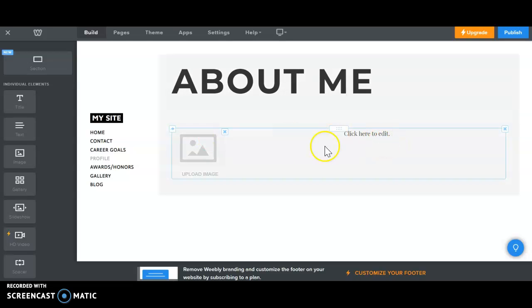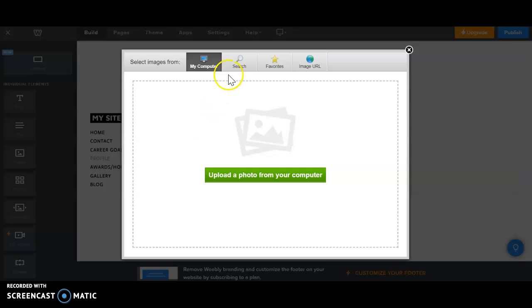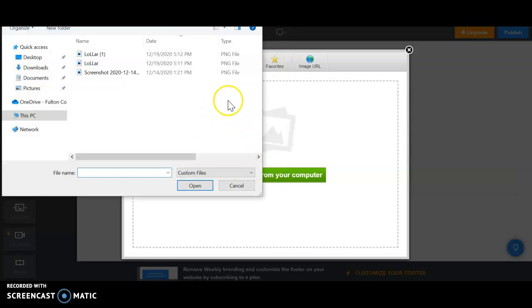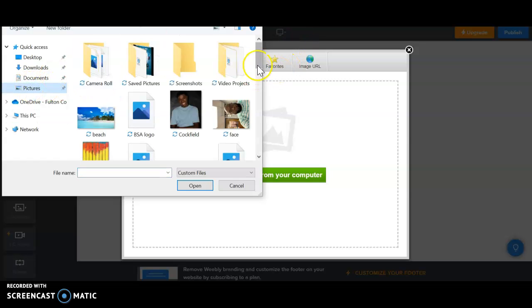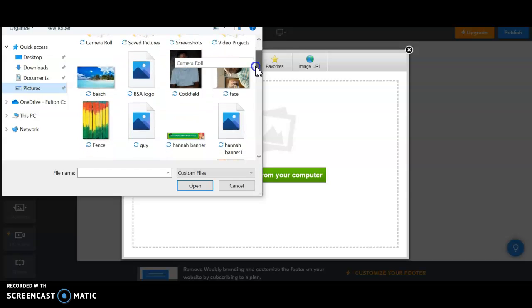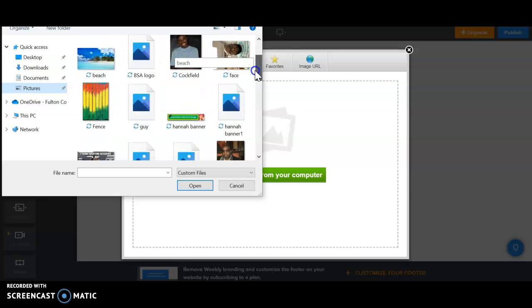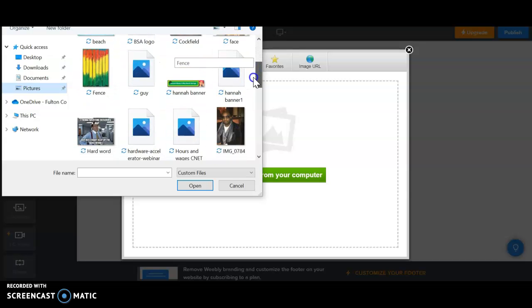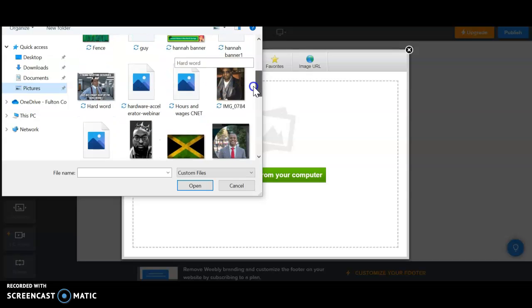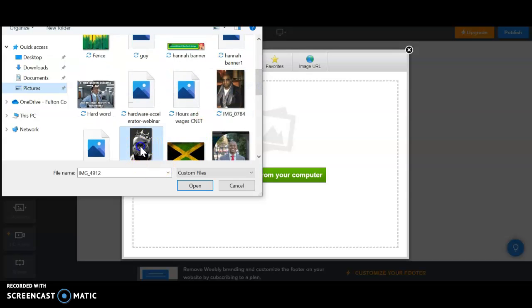So here, and then you upload the image the same way. I'll just upload a picture from your computer, or hopefully there's nothing inappropriate on mine. I'm scared to scroll down. Let me pause. Should I go? Okay, yeah.